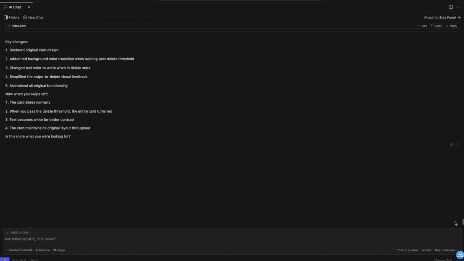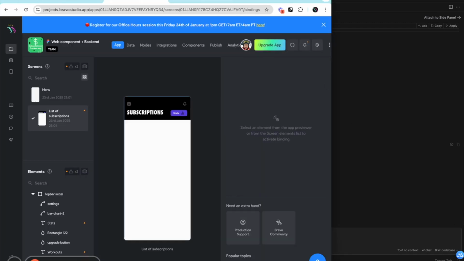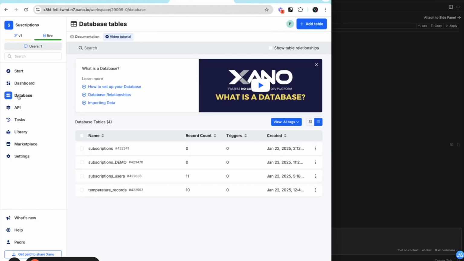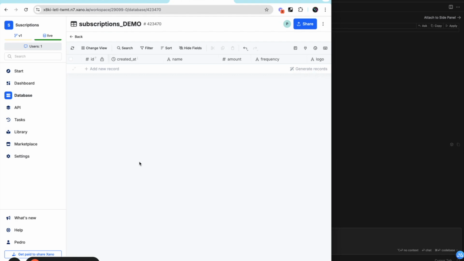Now that Cursor AI has generated our initial HTML code, it's time to create our database and API request endpoints so that it can communicate with our backend. In Xano, we create a new database table. We add the necessary columns. In our case, name of the subscription, amount, frequency, and logo. Make sure to set each column with the right type.